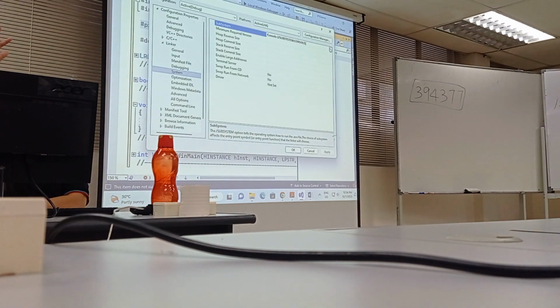Console is for your OOP, your console applications from before. We are doing a window application, so change Console to Windows. The later versions combine console and window together when you create an empty project, and by default it's set to console, so you have to change it here to Windows. Linker, System, SubSystem. This is the first setting. Done.